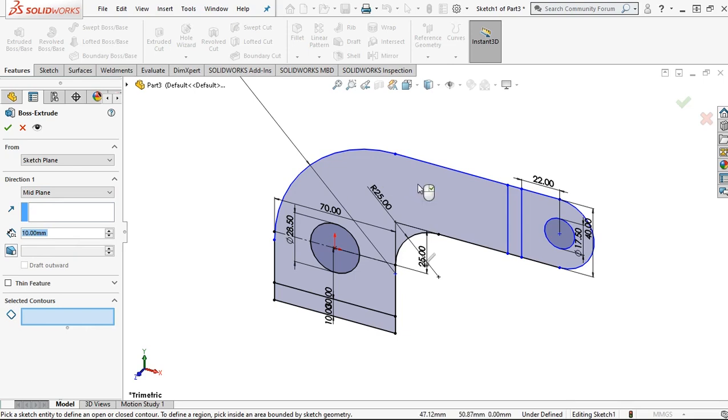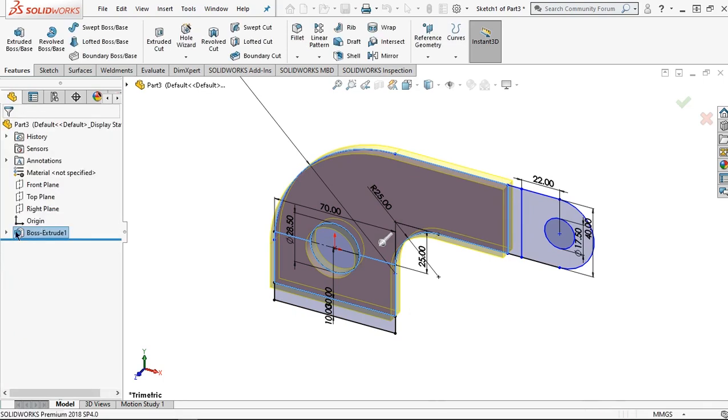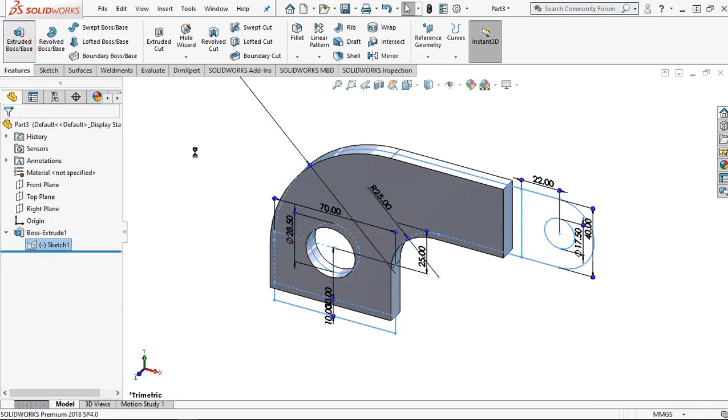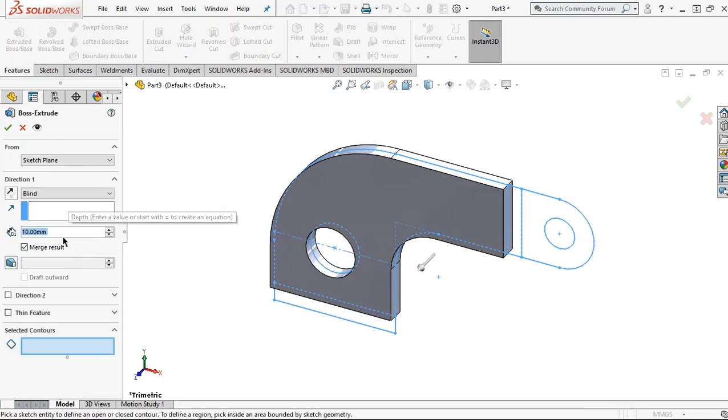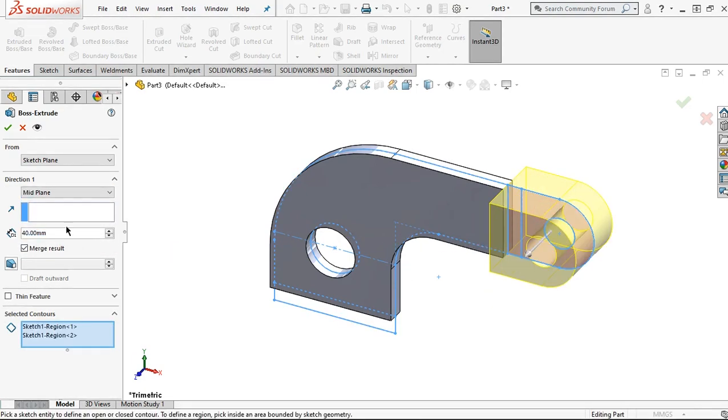Then select this line and OK. Click this toggle, click the sketch and extrude boss. Set the value to 40 mm. Change to mid-plane for the direction, and then OK.